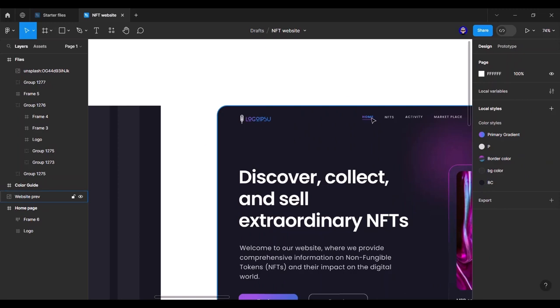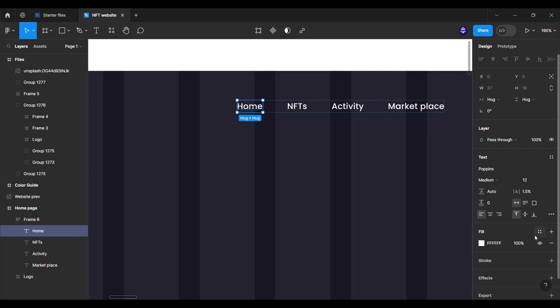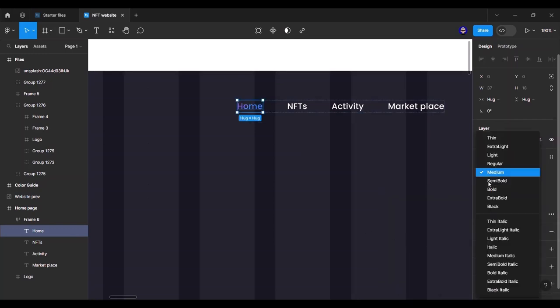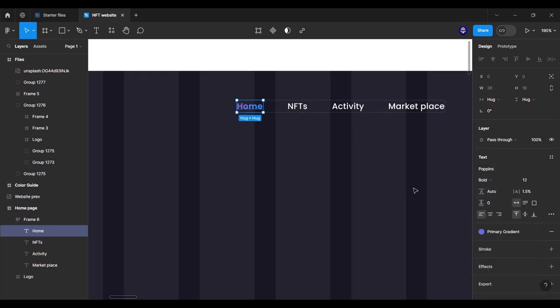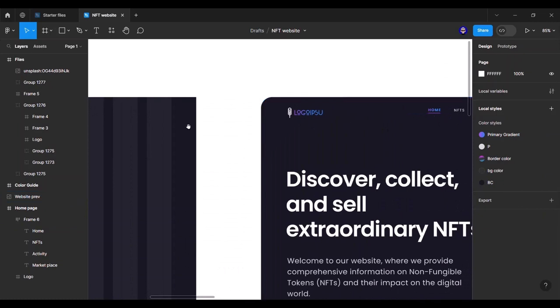Now our home item has a different color and different font weight. So let's change the style of our home item. By changing the color to our primary gradient and making it bold, we can have the result. Then we need an underline for our text.